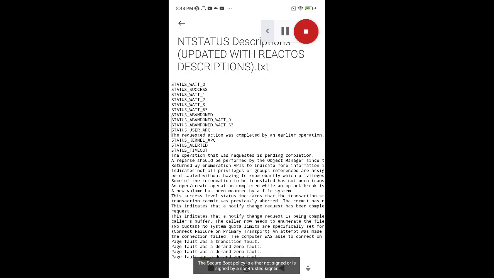The secure boot policy is either not signed or is signed by a non-trusted signer. Secure boot requires that certain files and drivers are not replaced by other files or drivers. The secure boot supplemental policy file was not authorized on this machine.